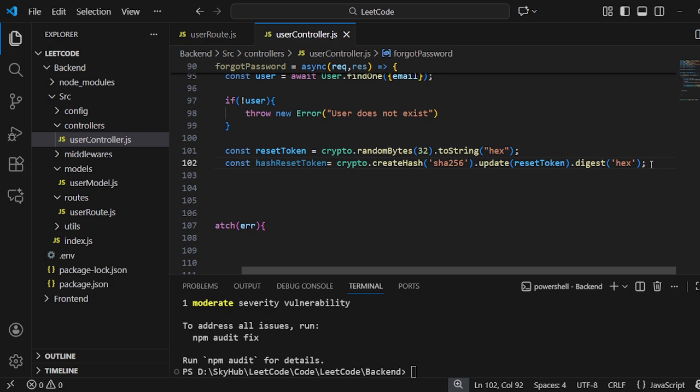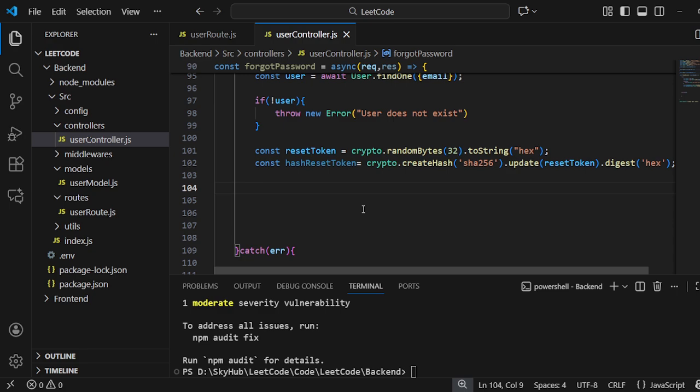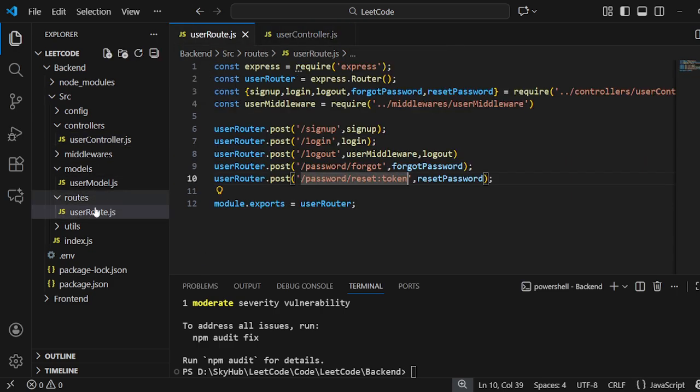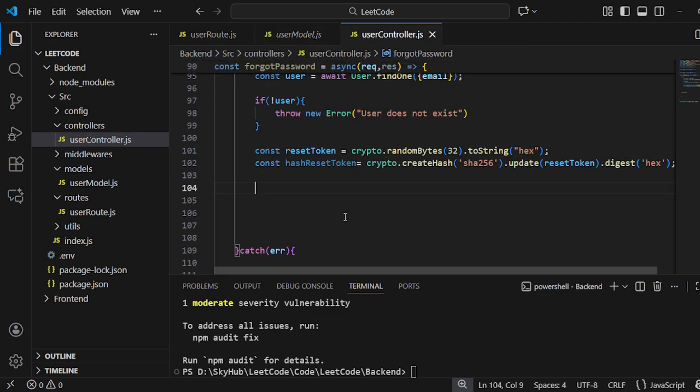After that, we have to update it into our MongoDB database. For this, we have a field inside our user model which is forget password token. So from user.forgetPasswordToken, we store our new hashed reset token.